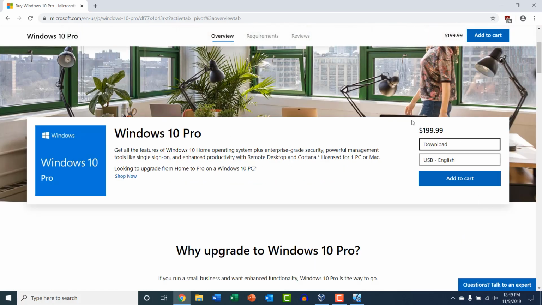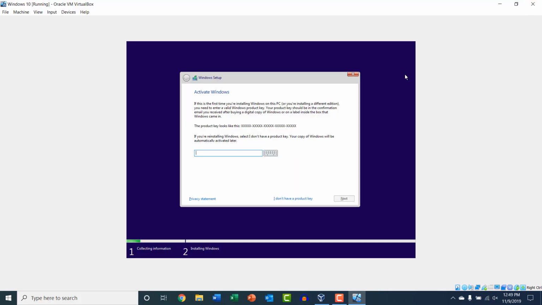Add to cart. It costs $199, so basically $200 for this Windows 10 Pro license that I'm about to use. That's how much Microsoft thinks it's worth, at least. So I have a Windows 10 product key, a valid Windows 10 product key. I'm going to enter that now.